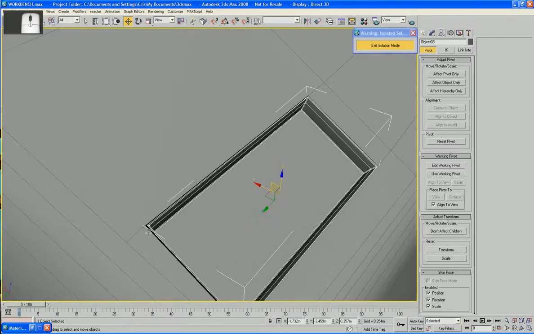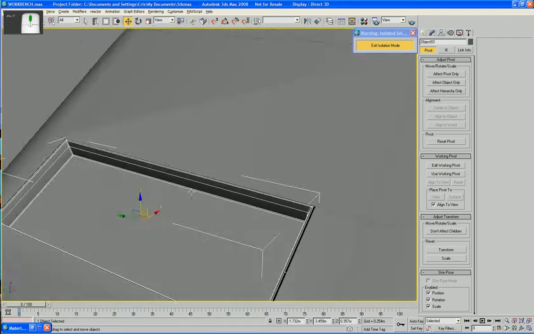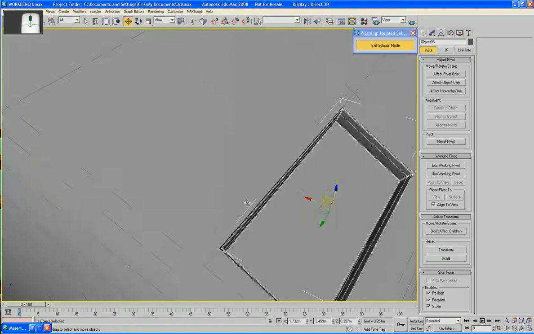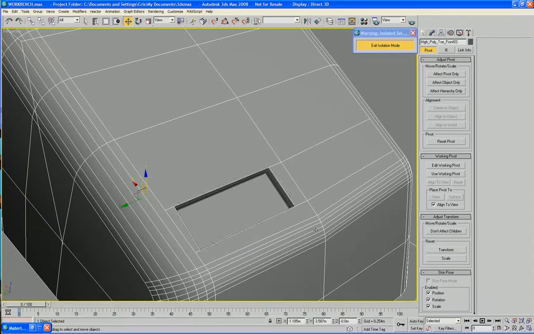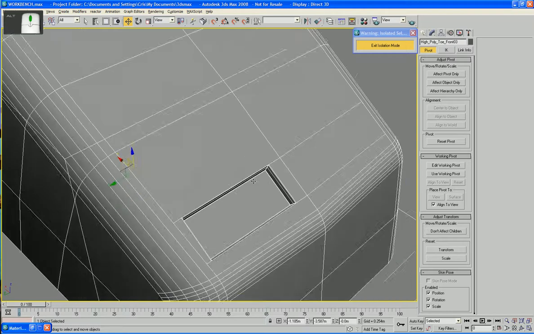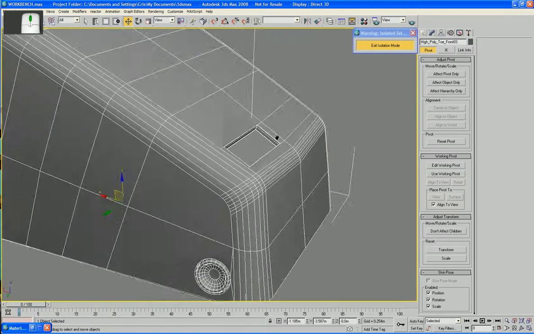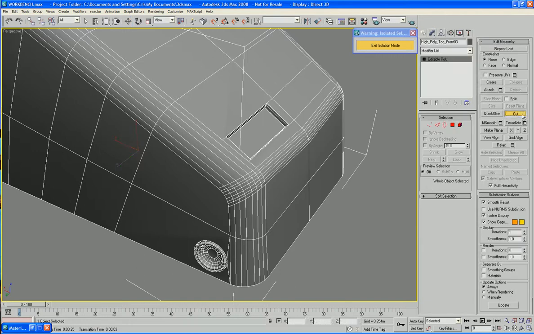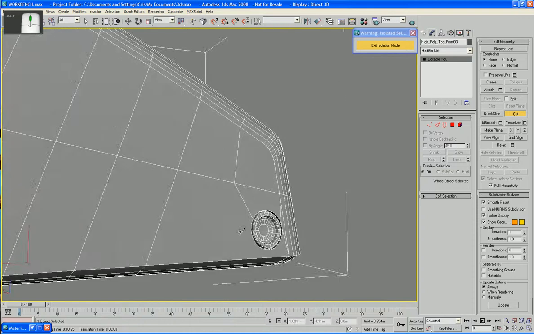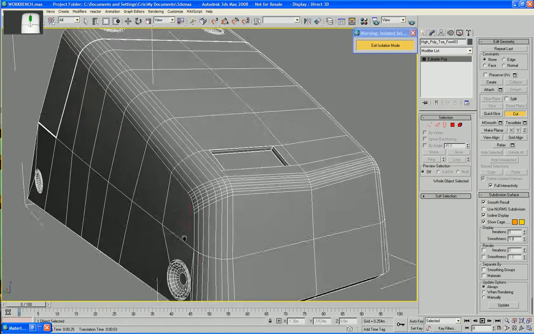Because the problem's coming from this vert here breaking up this polygon, as you can see. So I'm just trying to study the polys around the outside and see if there's a way we can clean them up a bit. Could probably do with a cut running down there. Just move it into there, and as you see, that's got rid of that broken triangle there.